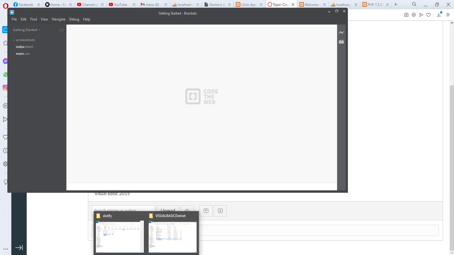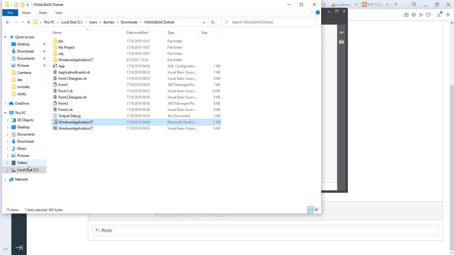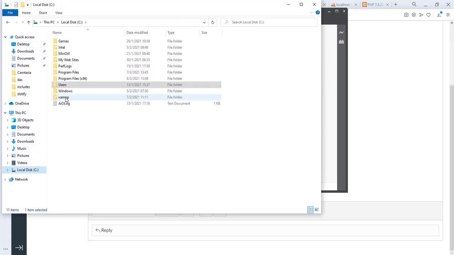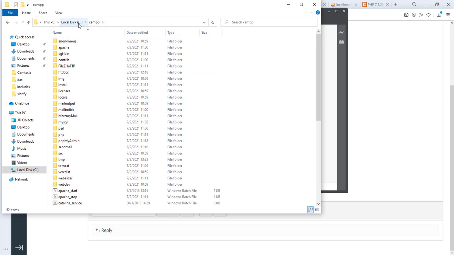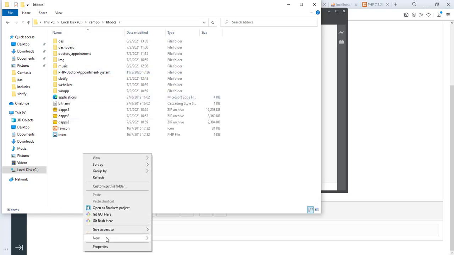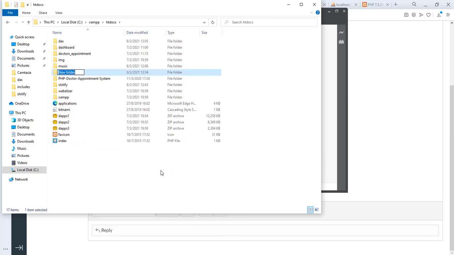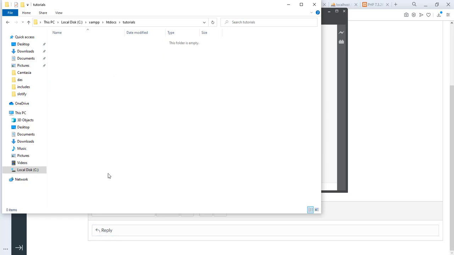This is our Brackets. To be able to use our websites, here's how we would need to do it. We would need to go to our C drive, our XAMPP folder, which would have been created on our C drive. We need to get into htdocs, and we need to create a folder that would then be our website. For example, our website can be tutorials, whereby we want to put all our tutorials and how certain things will be done. So this then becomes our folder for our website.